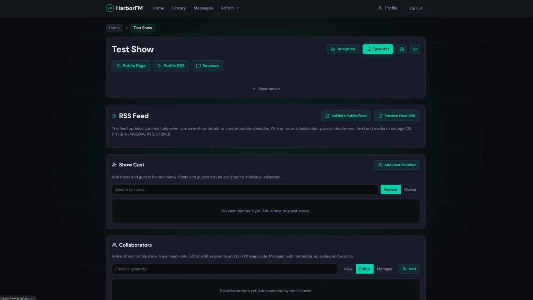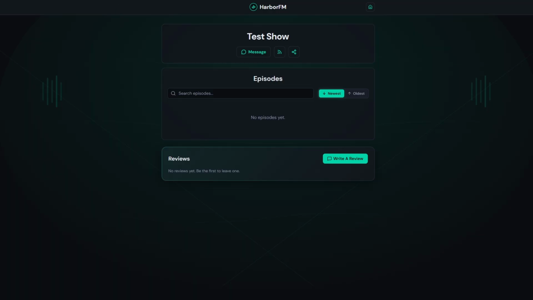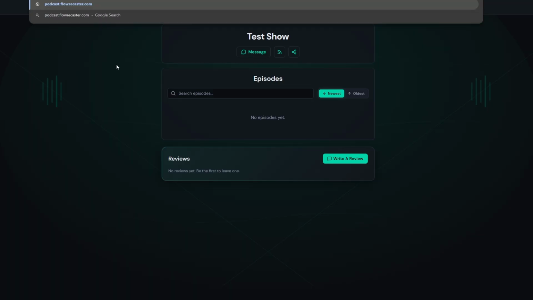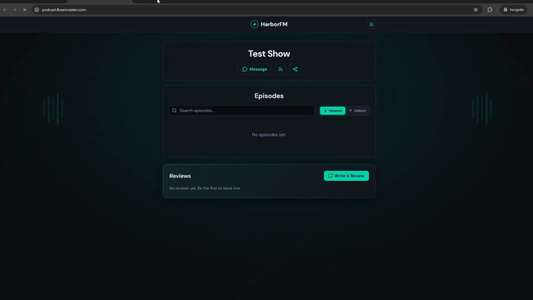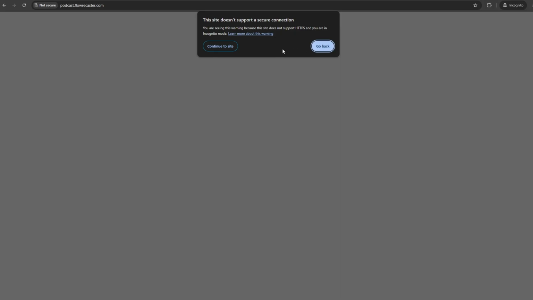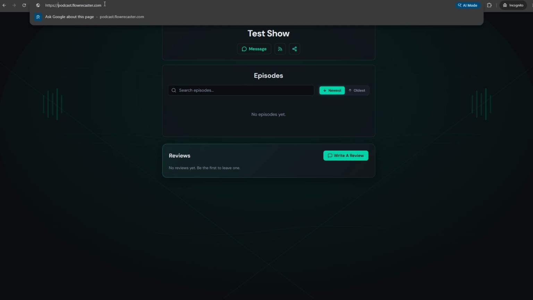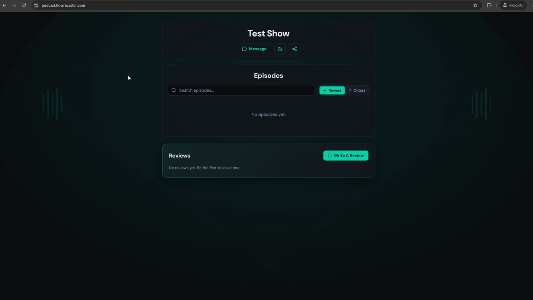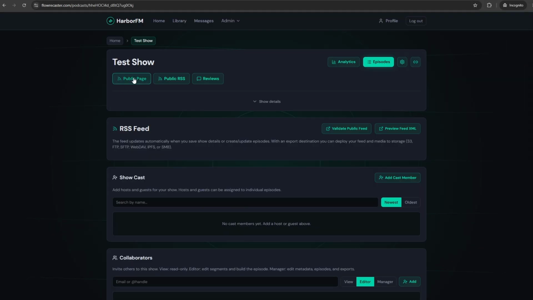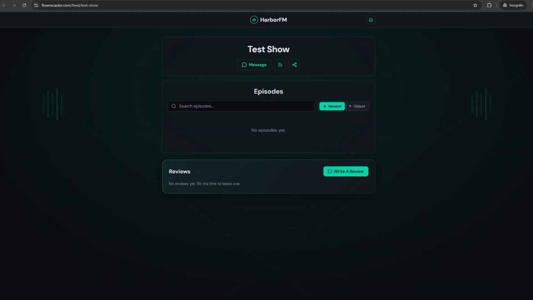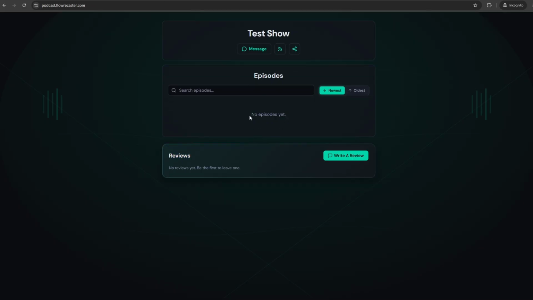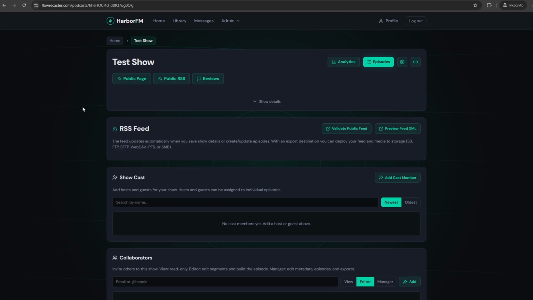Now, when I go to the public feed, it's still going to show this. But if I paste in my new domain, podcast.flowrecaster.com, the first time takes a second, because it gets the SSL certificate from Caddy. But if we refresh the page, you can see it instantly goes to our show. And you can see there's no banner now. The HarborFM banner goes away and it just shows the episodes here. So that's how you do the initial setup and install.